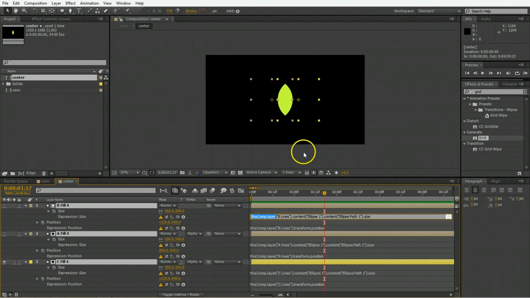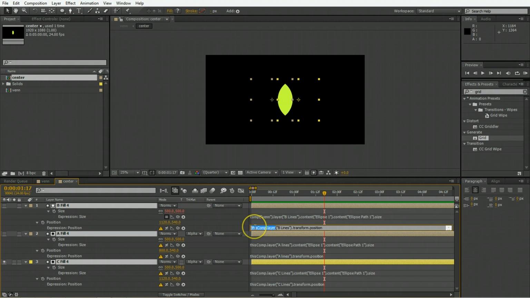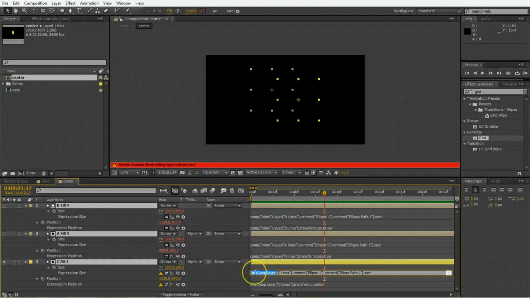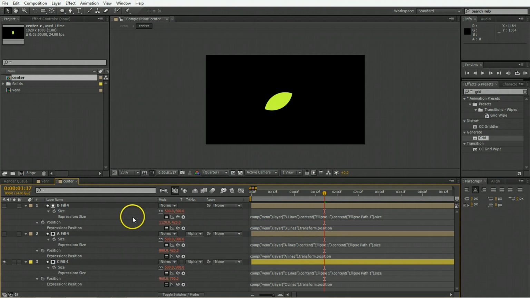So instead of this comp, say comp, and then in brackets, and then in quotes inside those brackets, Venn, because we're looking at the comp called Venn, and then dot layer B lines. So now it's going to look into the comp before, find the layer called B lines, and use those. Now just go through and replace all of the parts where it says this comp something something with the correct phrase, and we should be all good.